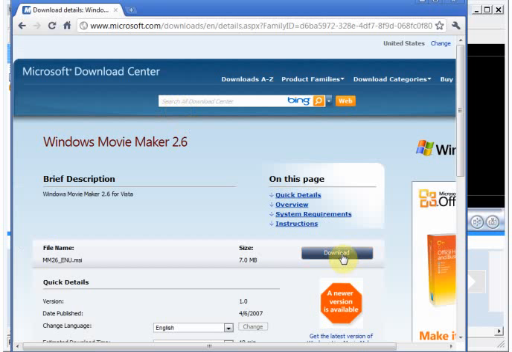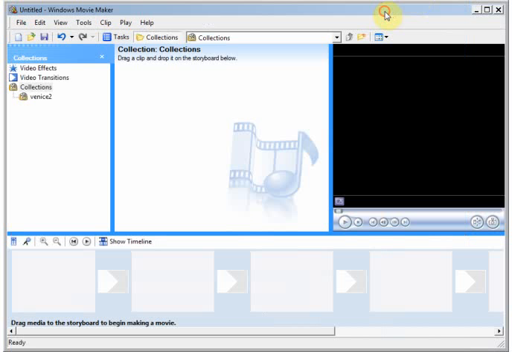And then over here on the right is the download link. You can click that and save the file to your computer. Once the file is saved, then you'll want to execute the file to install Movie Maker. Once Movie Maker is installed, you can just run it. It'll put an icon on your start menu, and sometimes it'll put one on your desktop. And this is what you'll get. And this here is called the collections window. And here's where you add objects that you want for your video.